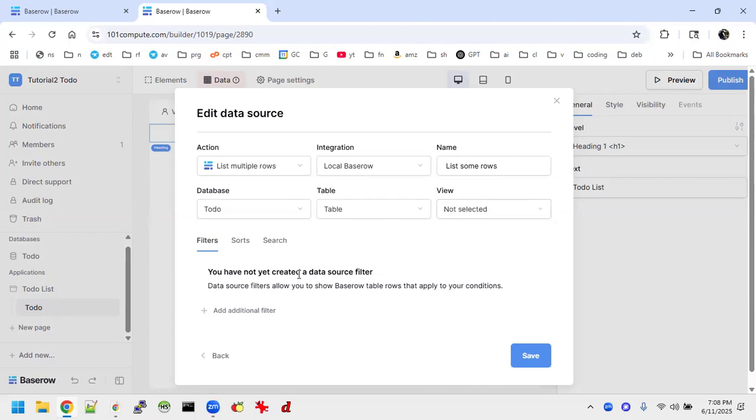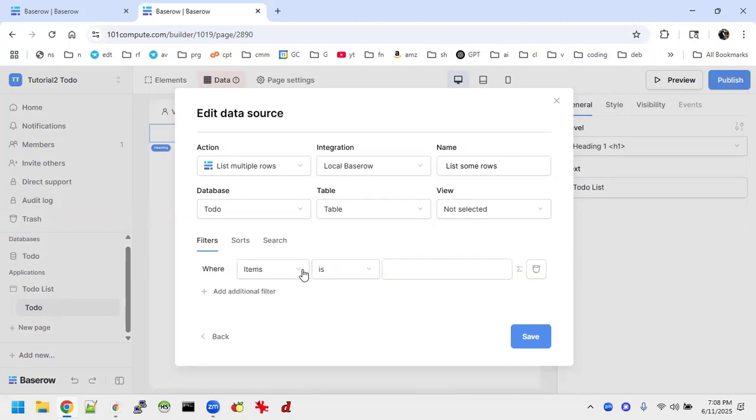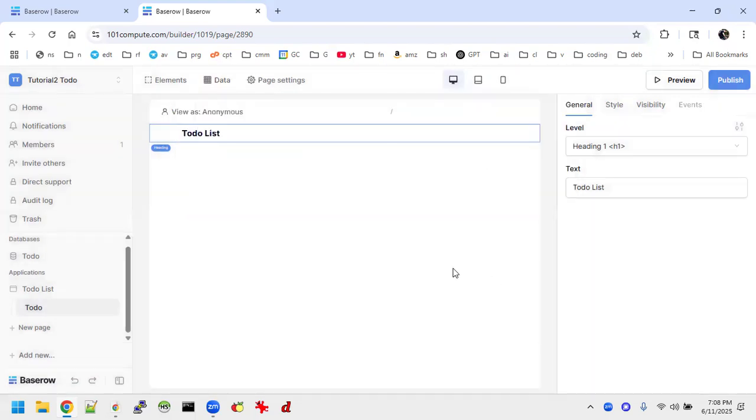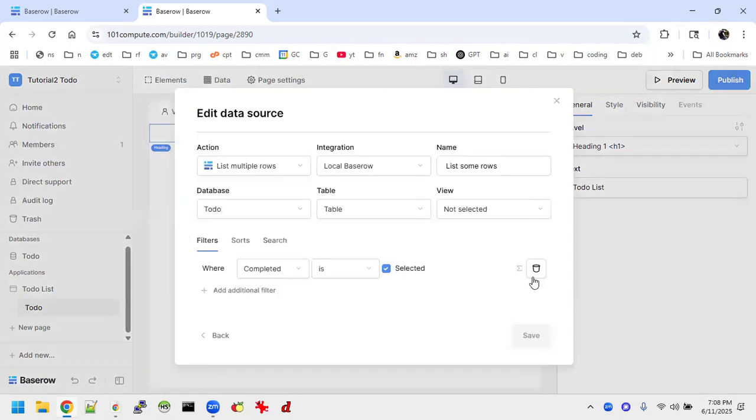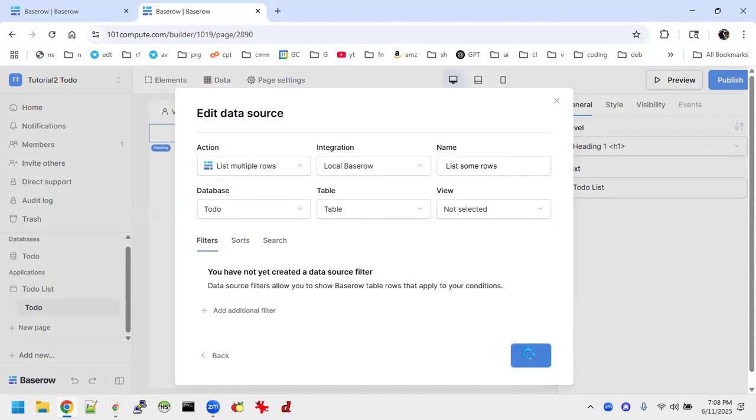So we don't have any of those here, and we can additionally, just like when we had a view that we prepared for a site, we can additionally filter that data here. So if we want to say, if completed is true, selected, then we will only see those rows. And you can edit these data sources as you need. So I'm going to get rid of that filter, save it.